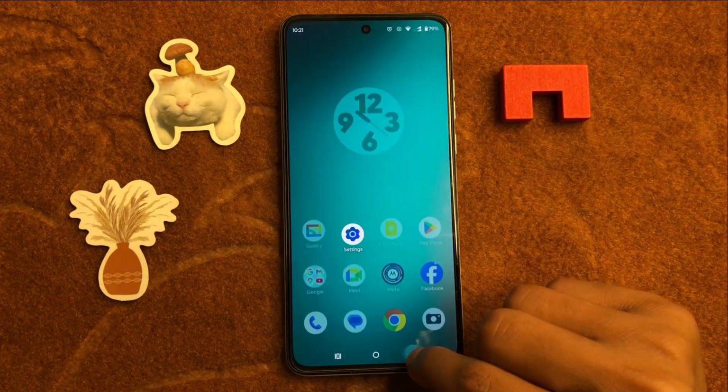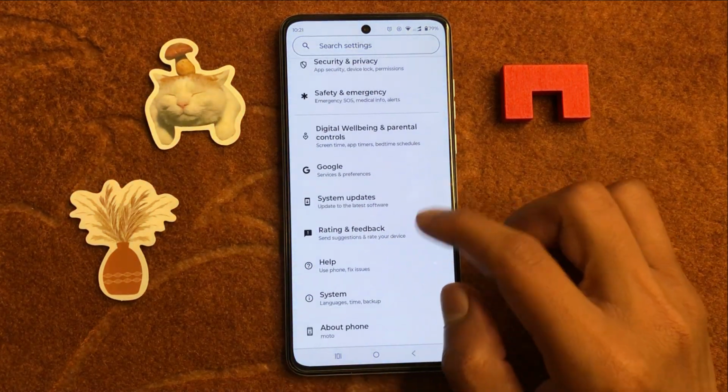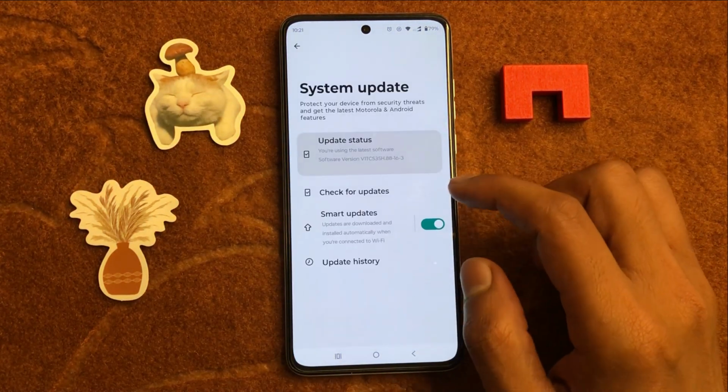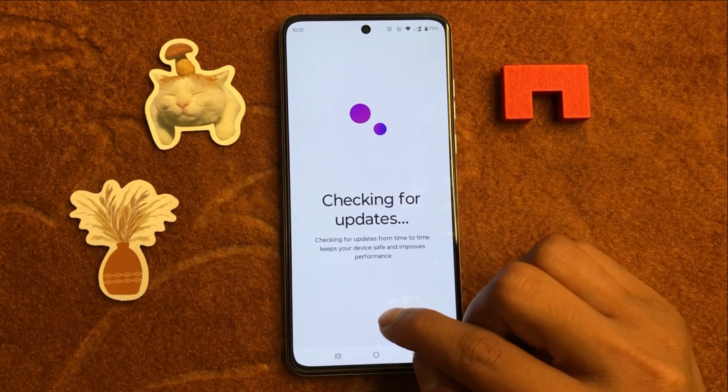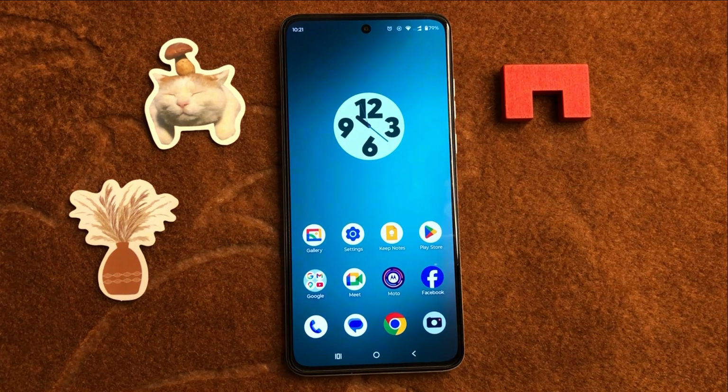Now go back. After that, software update. Open settings. Scroll down. Click on system update. Click on check for updates and click on update. After you click on update, your phone software will be updated. This is how you can fix voicemail not working in Motorola Edge 70.